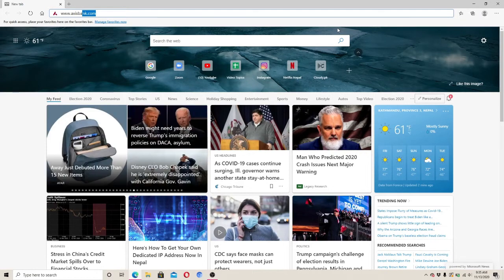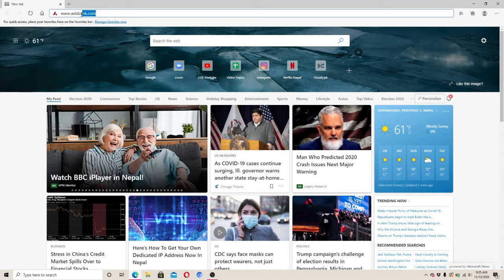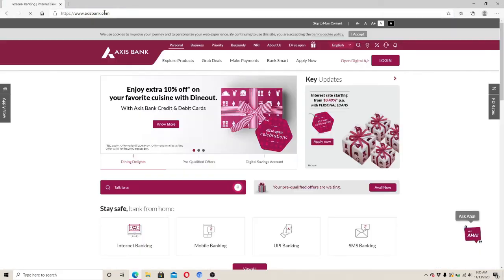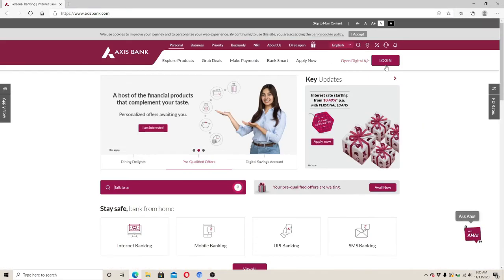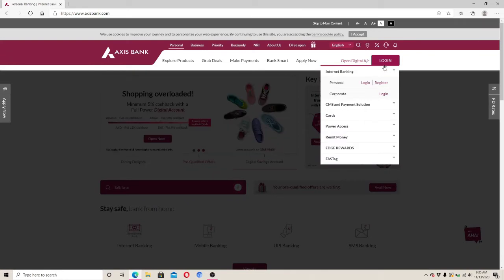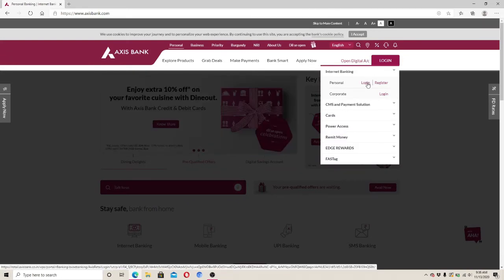To log into Axis Bank, go to your web browser and type www.axisbank.com and press enter. As soon as you reach the official web page of Axis Bank, click on the login button on the top right corner, and from the internet banking section, click on personal login.